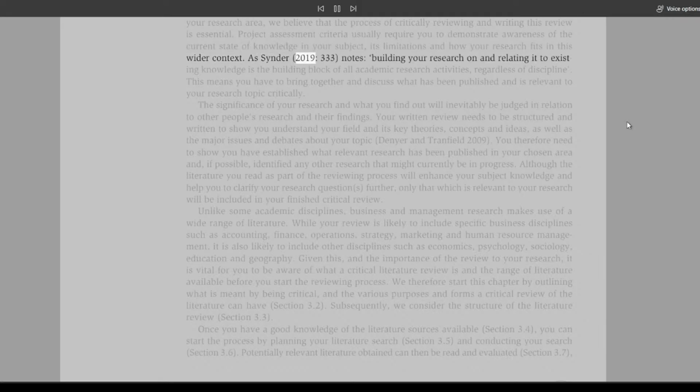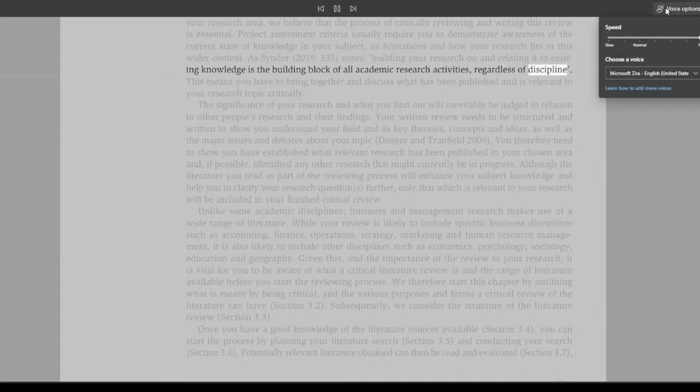As Snyder, 2019, 333, notes, building your research on and relating it to existing knowledge is the building block of all academic research activities, regardless of discipline. This means you have to bring together and discuss what has been published and is relevant to your research topic critically. The significance of your research and what you find out will inevitably be judged in relation to other people's research and their findings. Your written review needs to be structured and written to show you understand your field and its key theories, concepts, and ideas, as well as the major issues and debates about your topic.